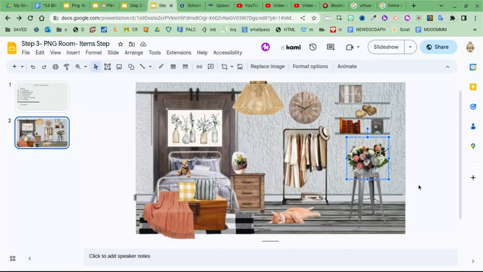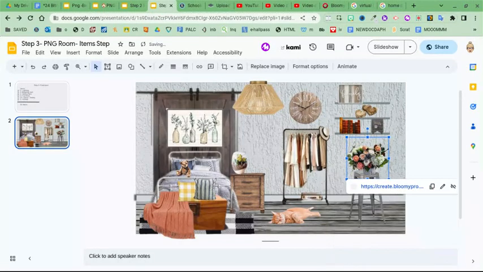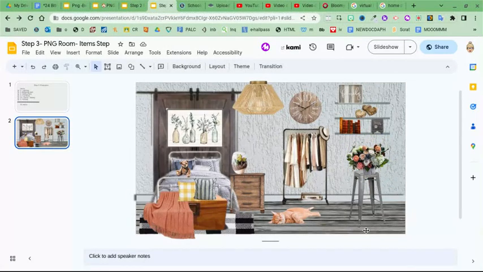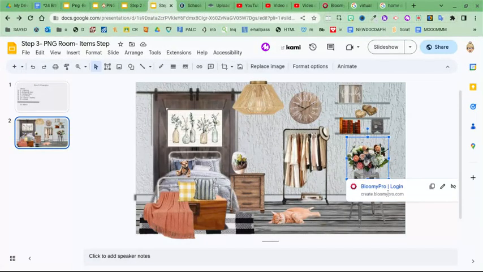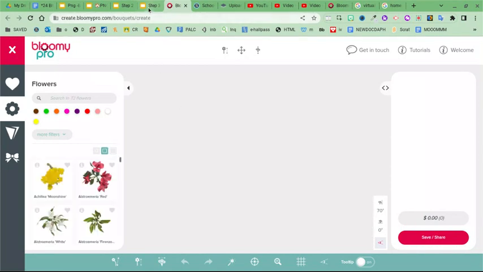You're going to come back to your room. That item is already highlighted. Control and the key K on your keyboard makes a little pop-up box appear. And now I'm going to use Control and V as in Victor to paste that link that I copied and hit apply. And now you can see that that Bloomy Pro game is linked to my flowers, so that I don't see a link, but when I click on the flowers, it will take me to that game for me to play. So that is exactly how you do it.